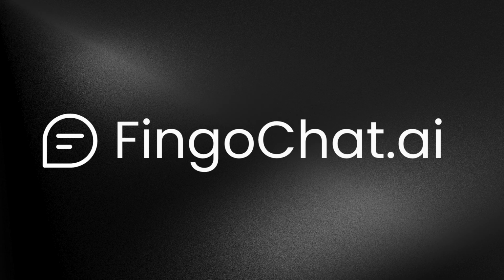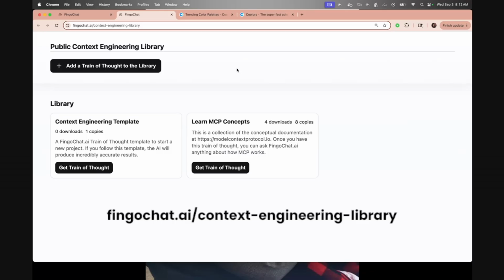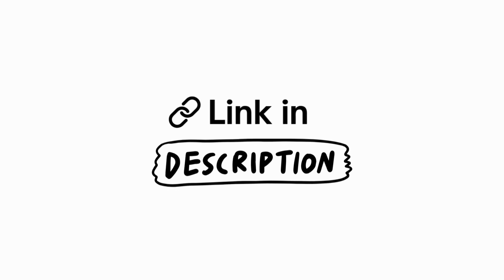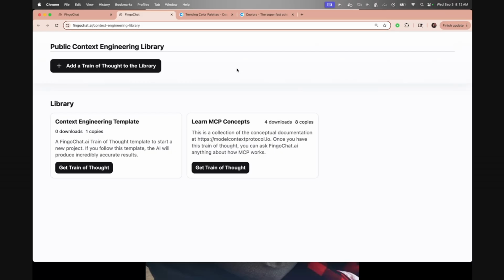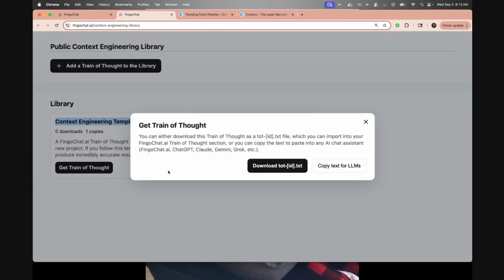If you'd like to get this template, you can go to fingochat.ai/context engineering library. I'll put a link to this in the description below. This is a public page that anyone can access. In the library section, there's something called context engineering template. Click the get train of thought button.